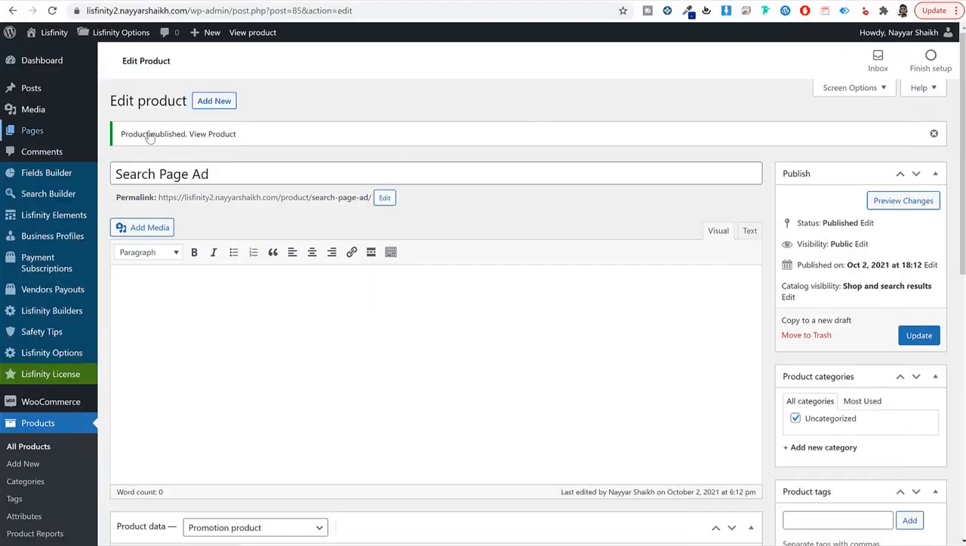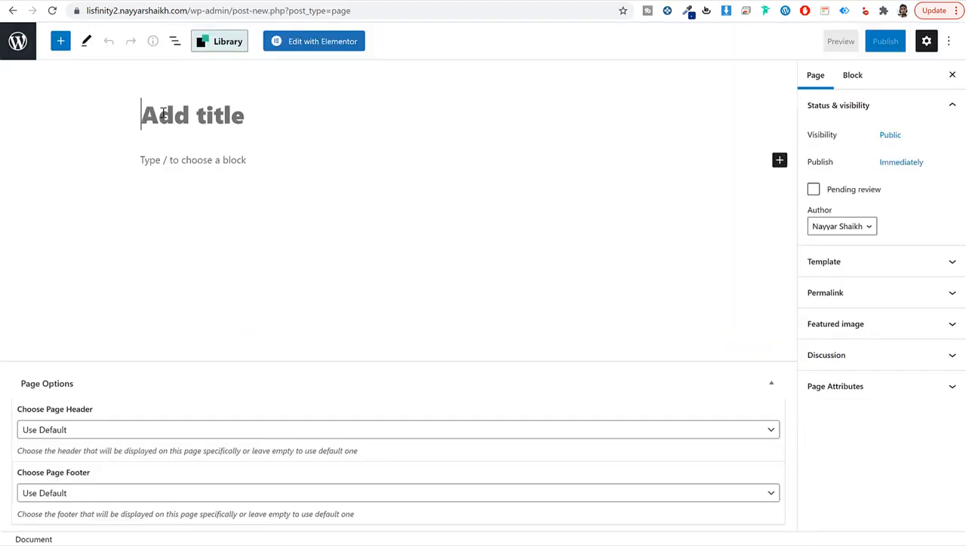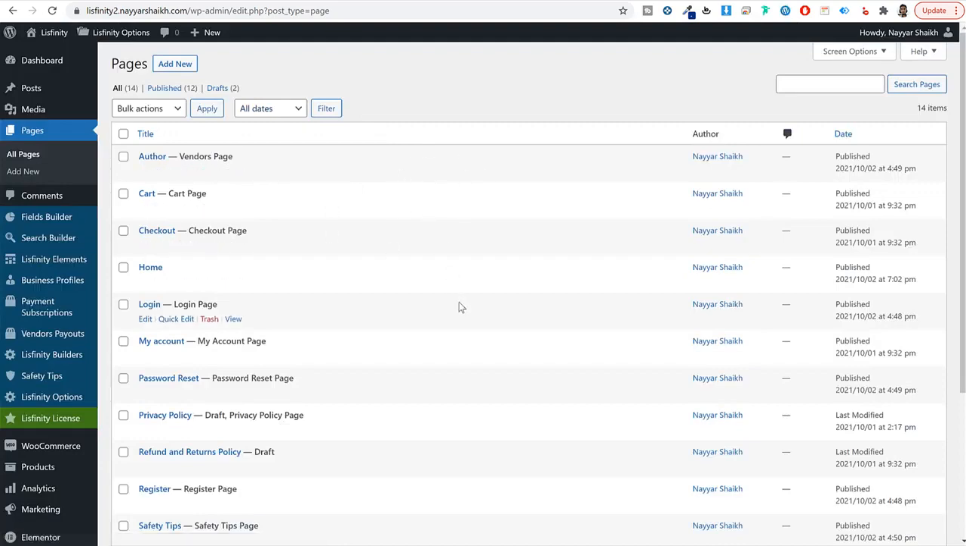Now let's come back to our pages. Let's create our home page and let's start designing that page. So to create a new page, we have to click on this add new button. Now in the title, let's type in home, and after that let's publish this page. Now just like we created other pages like login register page, first we have to create this page and then we have to set this page as our home page.